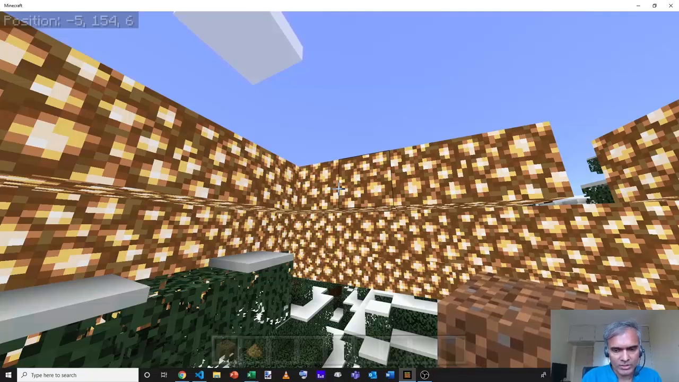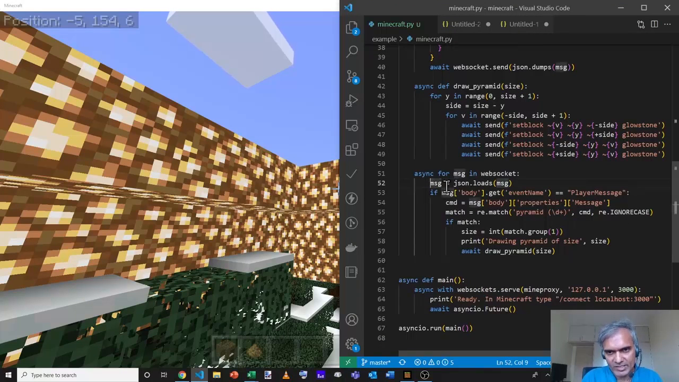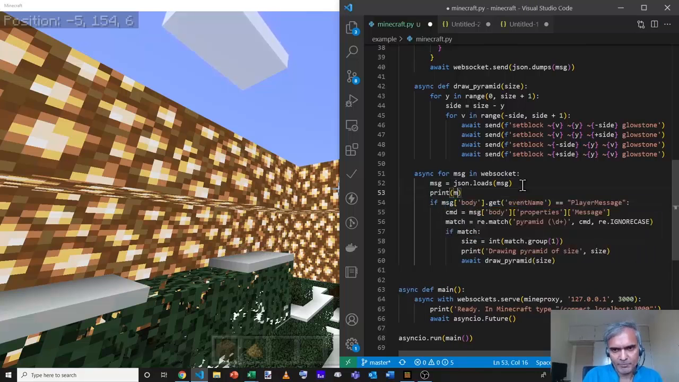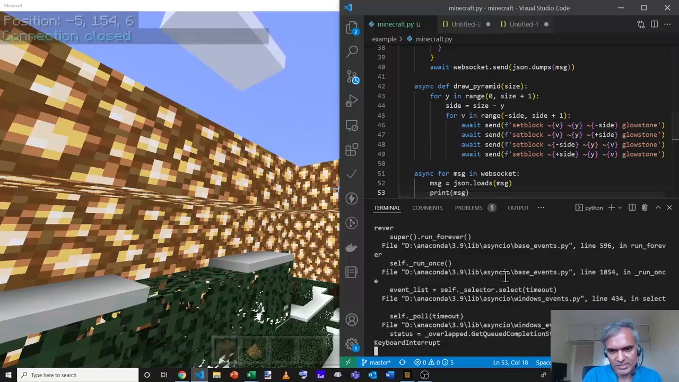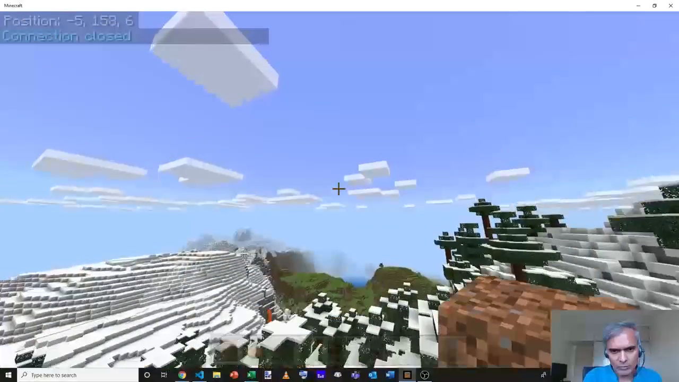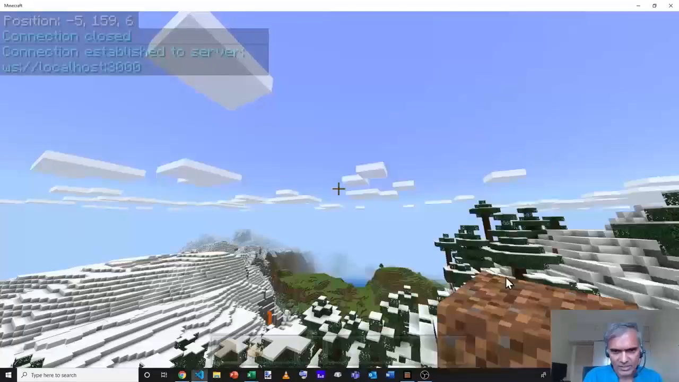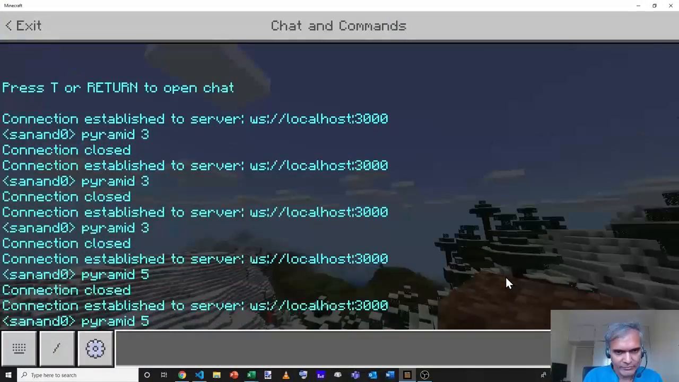In other words, what the command response is. This can be done by looking at the message that Minecraft sends back. For now, let's simply print the message every time and see what Minecraft sends. Let's reload. We are once again going to, let's maybe move up a little bit, connect to localhost. It's running, it's connected, and we'll say pyramid 5.